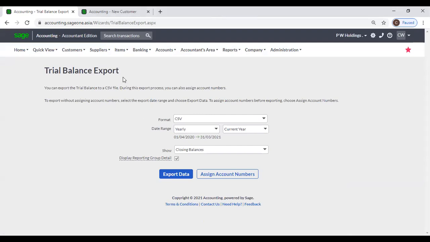Okay, now next one, trial balance export. From here, you can export your trial balance, closing balance or movement to CSV file. You can select the date range, and you can select closing balance or movement, and you can export that trial balance details to CSV file.